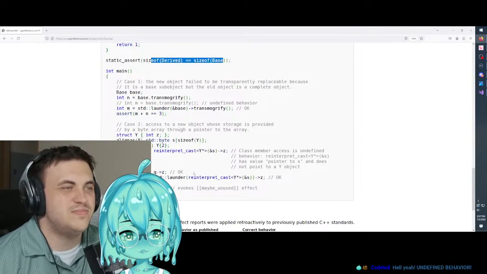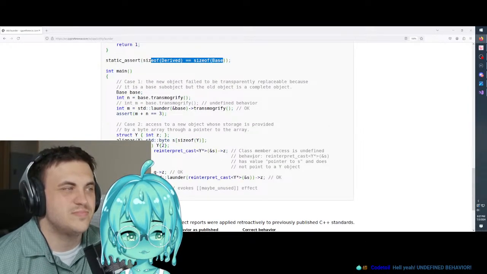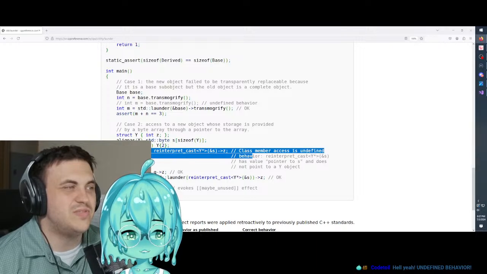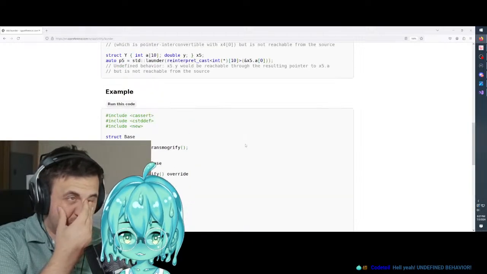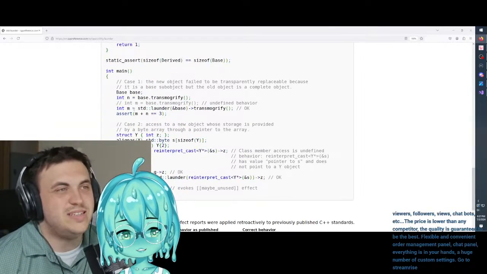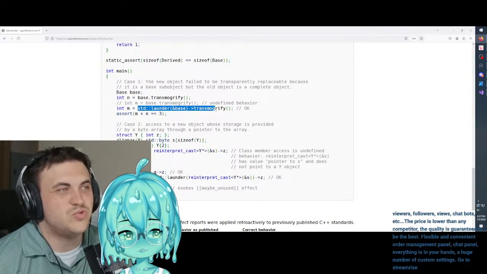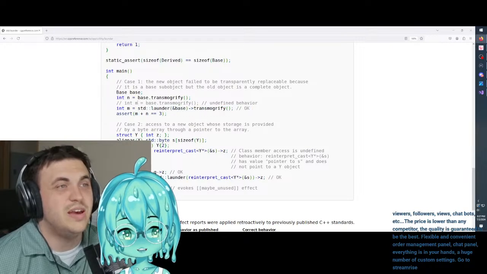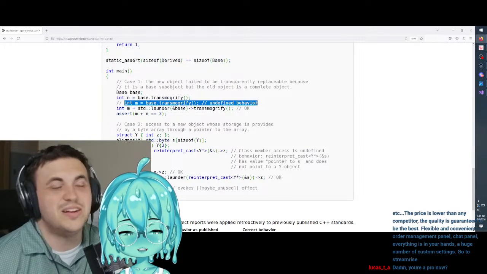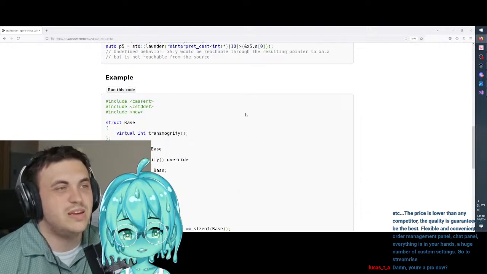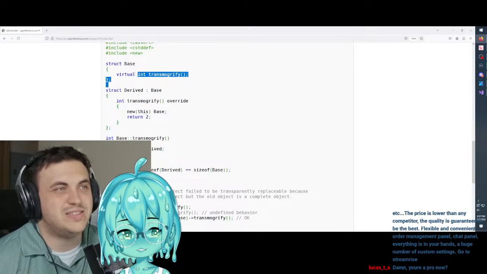All in all, class member accessed is undefined behavior. Reinterpret cast has value pointer to S and does not point to Y. So that's what the launder does. So int m = std::launder(base->transmogrify) is okay. But if you say int m = base->transmogrify, it's undefined behavior because of this whole override situation.